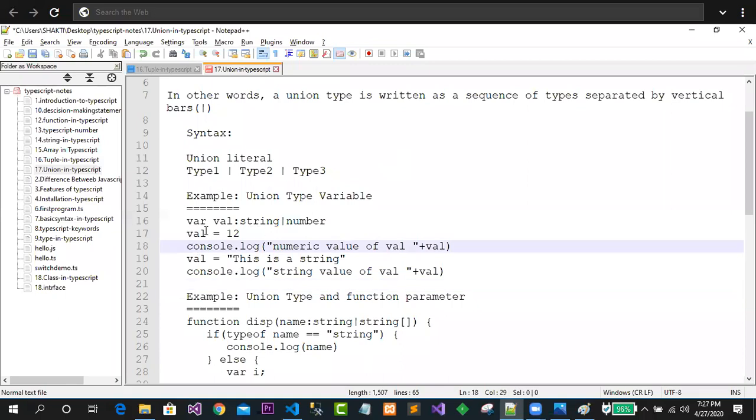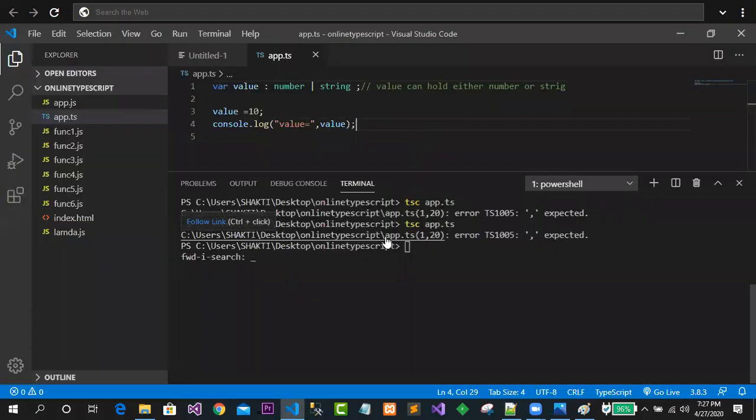So everything is looking fine. Let me just check it out. In these notes, it is simply written string or a kind of number. Okay, so what happened to it? It is telling "semicolon is expected." So where have we left the semicolon?